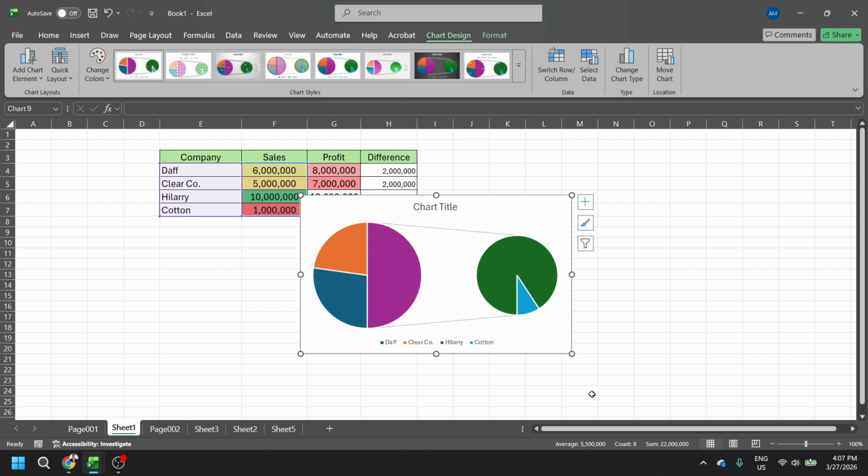Take a moment to scan your chart. If something looks off, like a missing label or an unexpected slice, double-check that your original selection included only the labels and values you intended. You can always click away, reselect the correct range, and repeat the same Insert, Pie, and Pie of Pie choices to regenerate the chart. That's all there is to it.